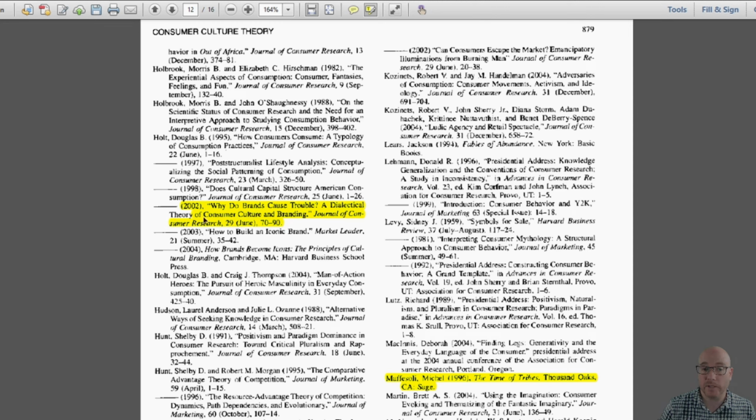Now, a question you might have at this point is, why the line? Quite simply, Douglas Holt is a heavy hitter in the field of consumer research. His work is highly regarded, and countless academics have used Douglas Holt to help them build their papers. If you use an author more than once, you can simply add a dash.